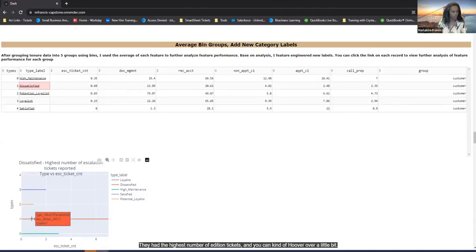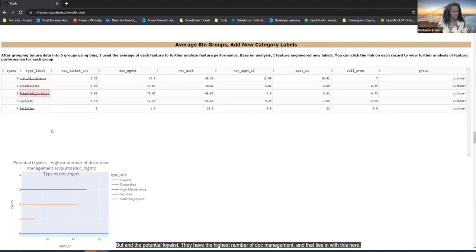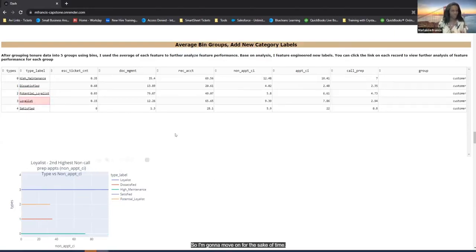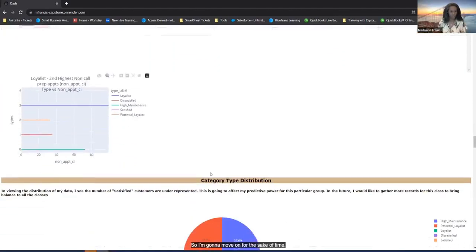And you can kind of hover over it a little bit. And they had maybe one ticket for this one, and the potential loyalists have the highest number of doc management. And that ties in with this here. So as you click one, you can see the customer behavior. Okay, so I'm going to move on for the sake of time.